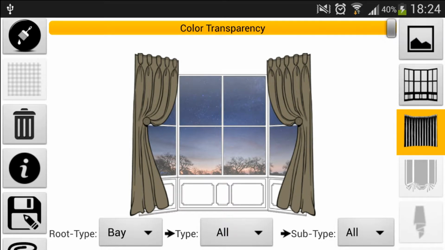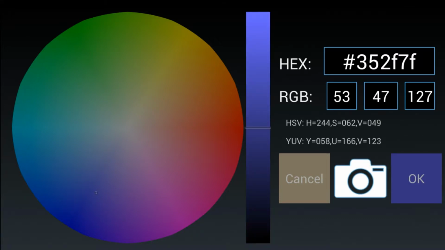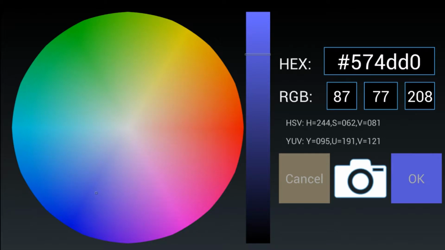Now we can change transparency again. If we don't like the color, we press again on the color palette icon. Let's change it to something like blue and make it a little bit lighter and press OK.